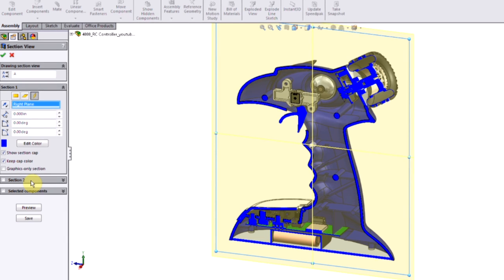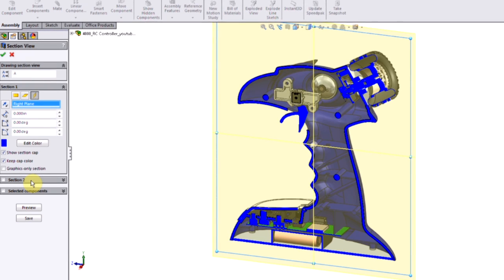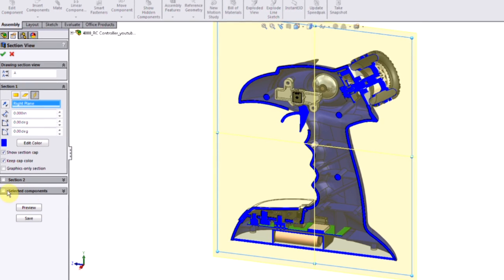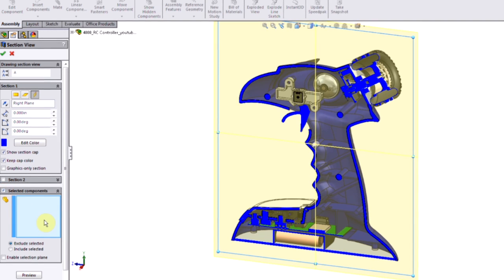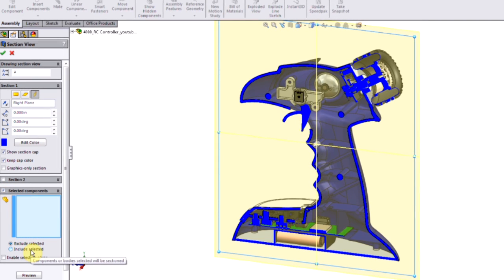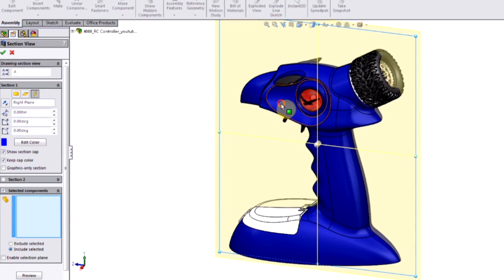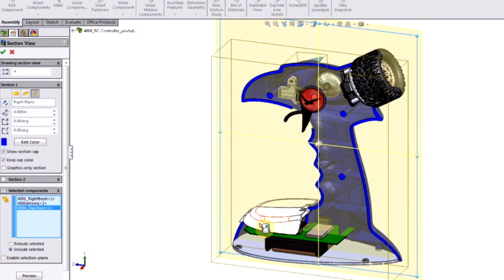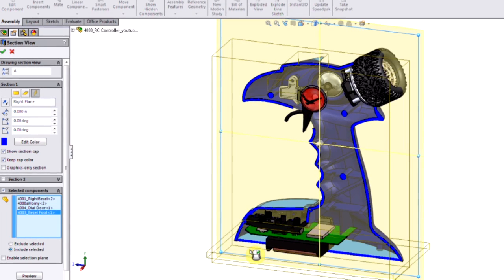Now with the SOLIDWORKS 2014 enhancements on the section view, we have the selected components here. We can choose to exclude or include components. We can select them graphically for the components we'd want to include in our section view.